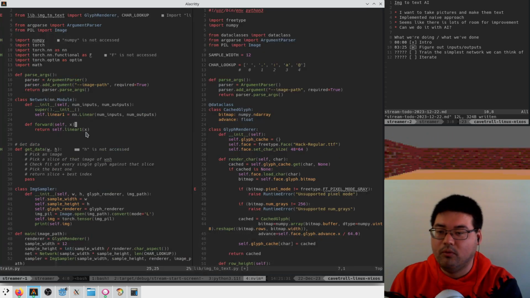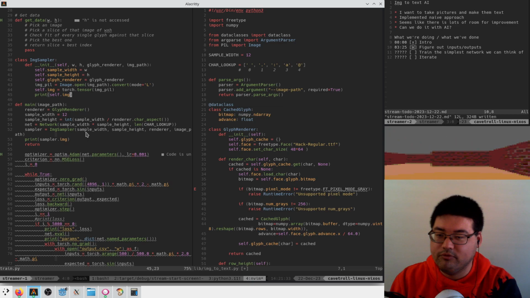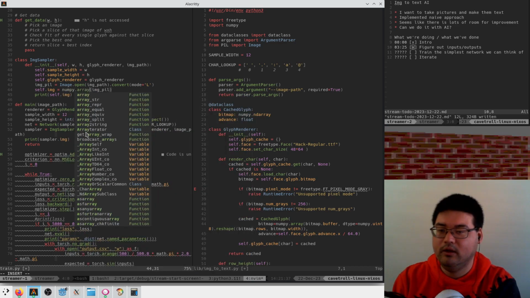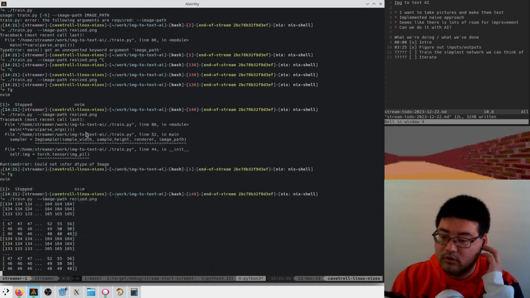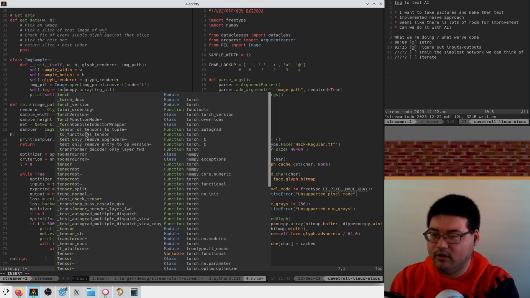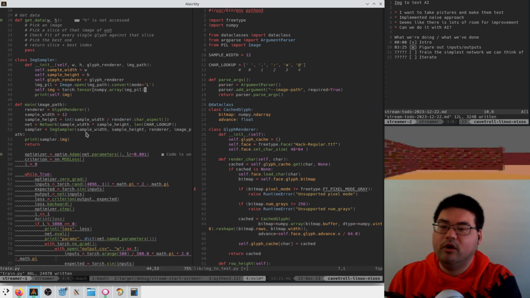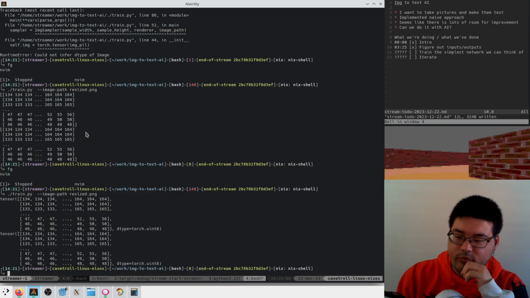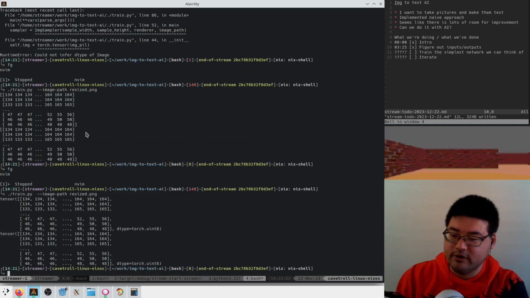Okay, so when I converted this to a NumPy array before, I think it did infer the type of the image. So let's try NumPy array. Yeah, so that works. So maybe we do have to do a double conversion from PIL to NumPy to torch. But we can eat that cost. That's no big deal.